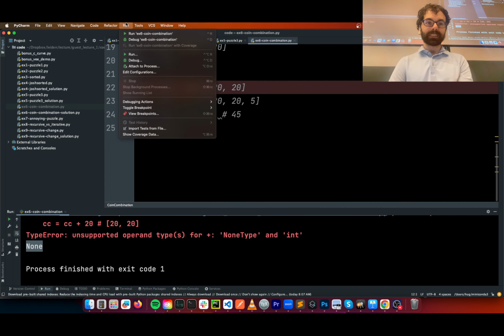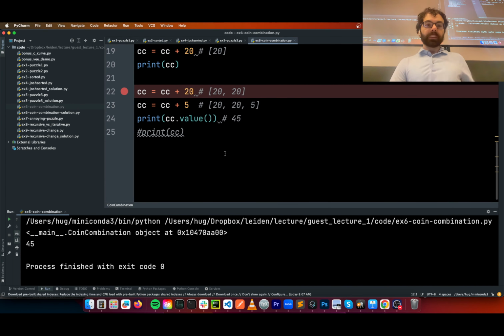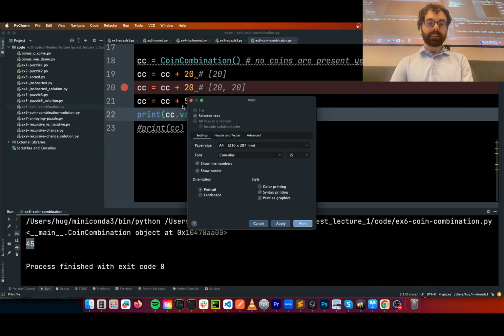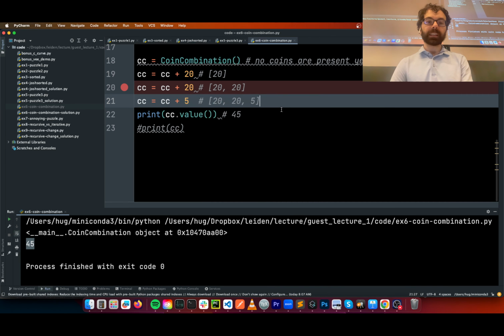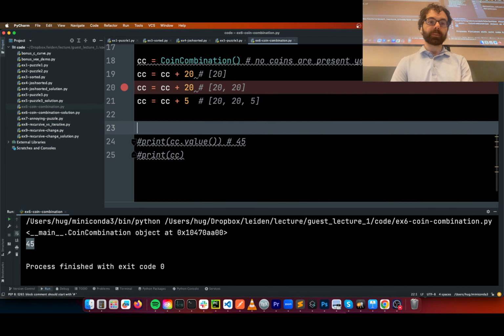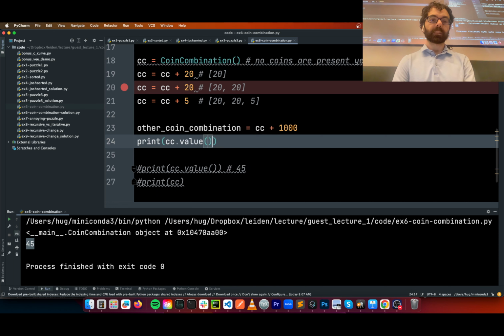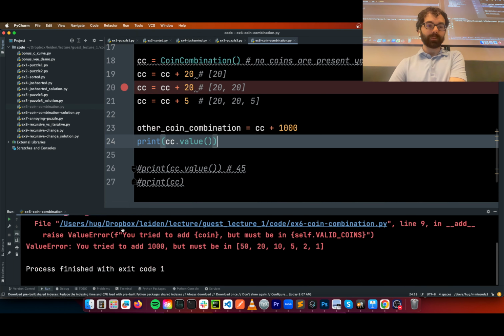Okay, so we're close here. Okay, so if we do this, it looks like everything's fine. Okay, we got 45. One thing that I don't like about this current approach, though, is if I do other_coin_combination equals cc plus, let's say 100, 1,000. If I then print out cc.value, what do you think it should print out? Like, what's the right thing if the code's working correctly? Yeah, 45. But if I run the code, I'll actually get 1,045.